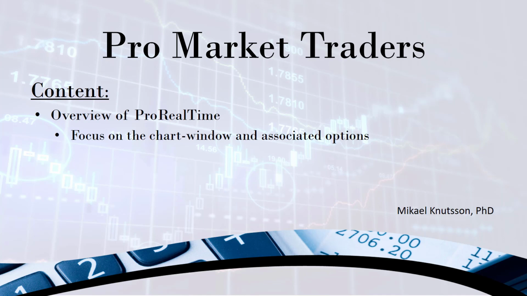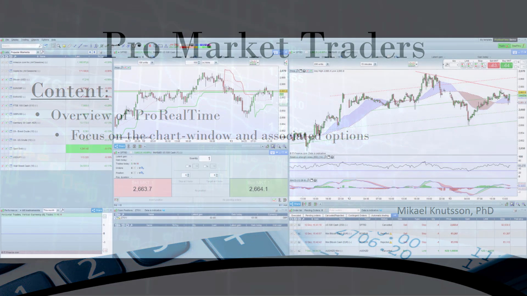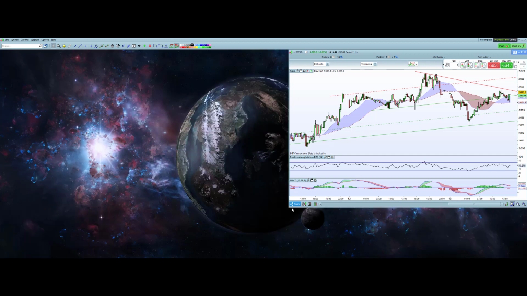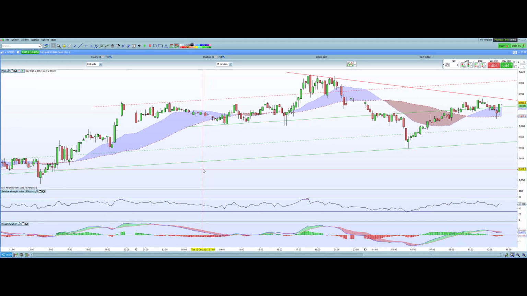In this tutorial I will continue my overview of the ProRealTime platform by giving you an overview of the chart window and some of the options associated with it. We start by closing down everything except the large chart window, which is going to be the focus of this tutorial. The chart looks pretty packed by default, so we're going to simplify things by closing down everything that we don't need right now.